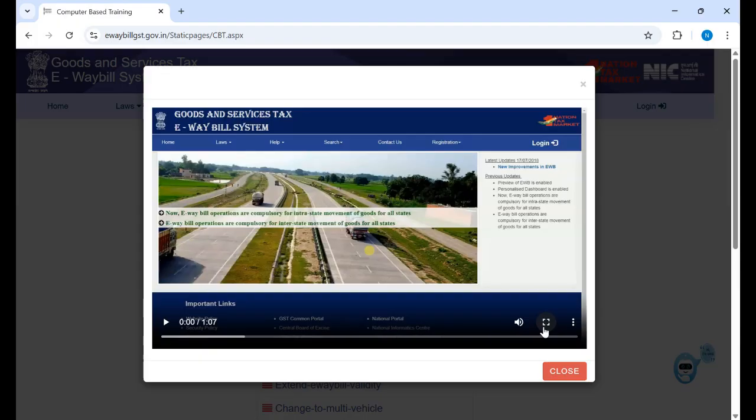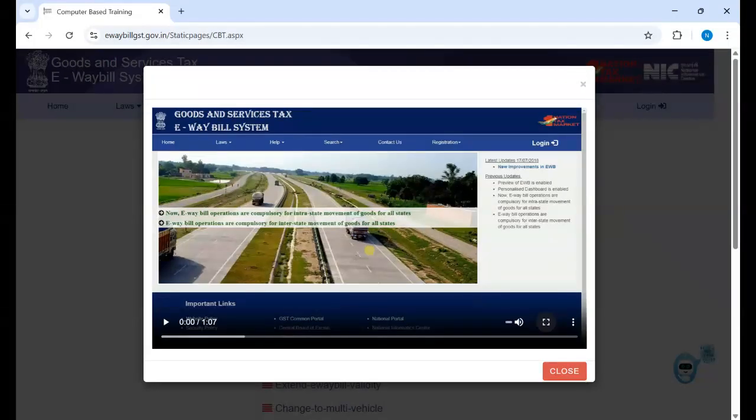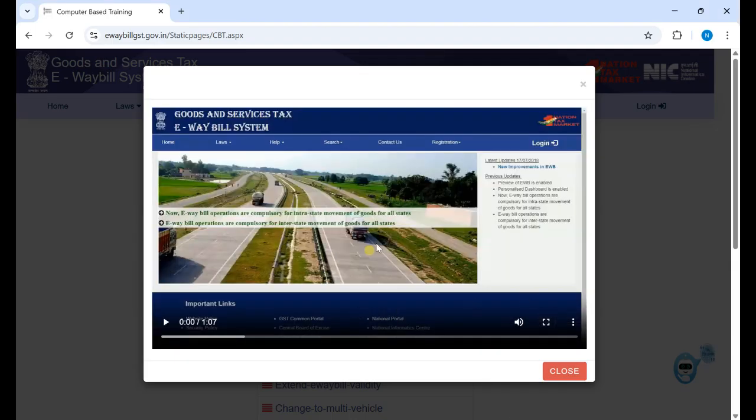Just one minute, because each time I'm checking whether it is visible to you or not. Okay, it is visible. So just see.